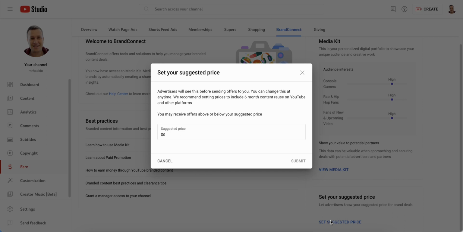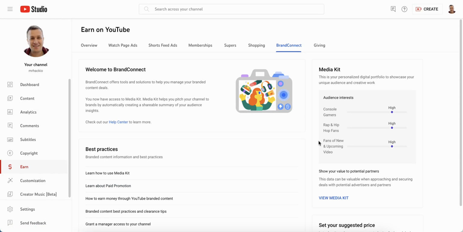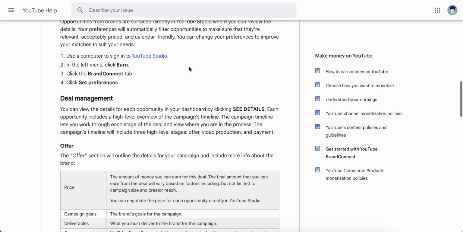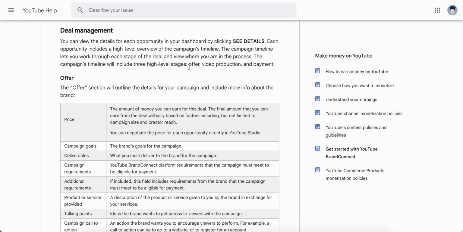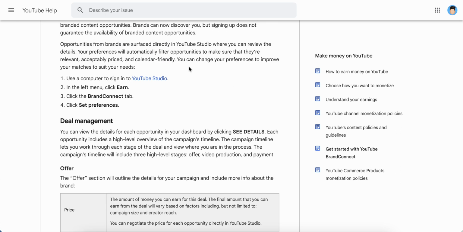So yeah, you can just set it up here so advertisers know at least your range. So that's also quite handy. Then there are additional tutorials here in Google. Then there is deal management. If there is some new opportunity, you will see that in your dashboard. You can click on that to see details. You will just see a high-level overview of the campaign's timeline.